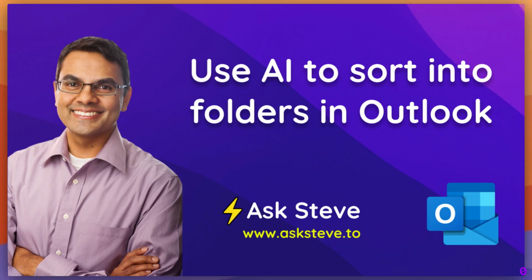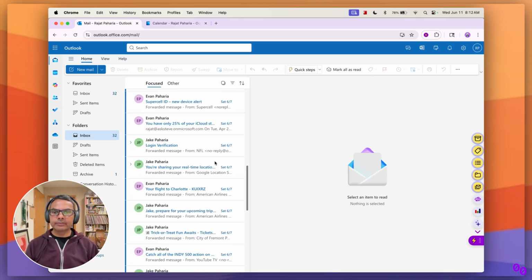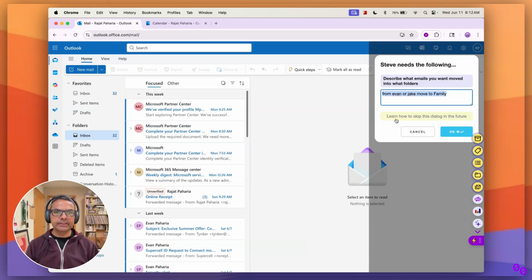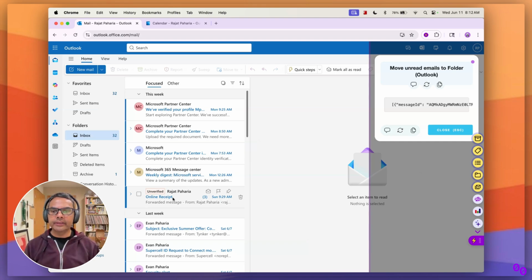Thanks. Let's take a look at the Move Unread Emails to Folder tool. I've got a number of different emails in here from other family members, from Microsoft, etc. I'm going to click on this and say, from Evan or Jake, move to family. The criteria you can look at are the sender, the snippet, the subject, and any existing categories on the email.